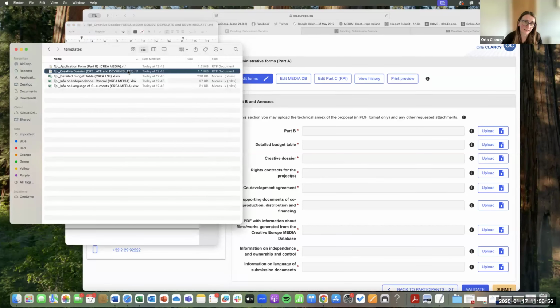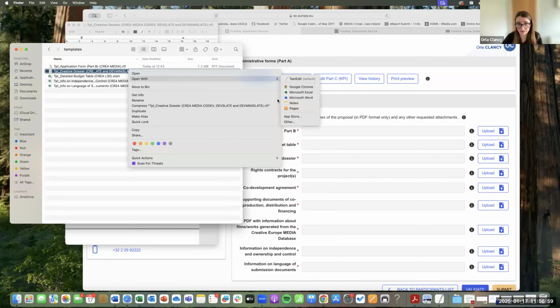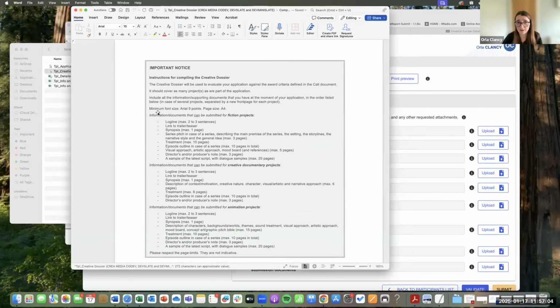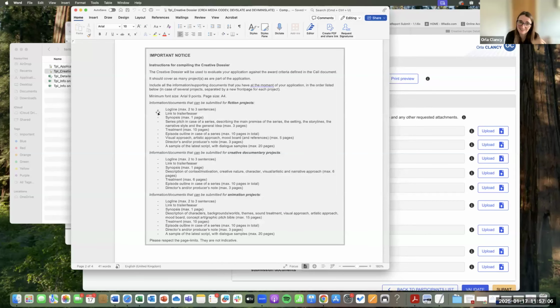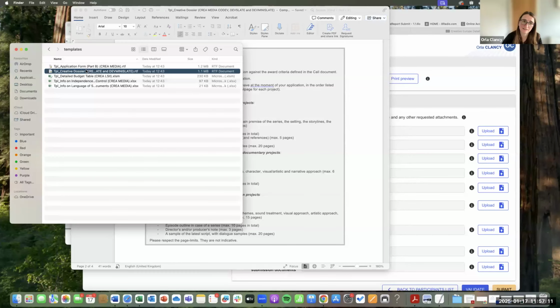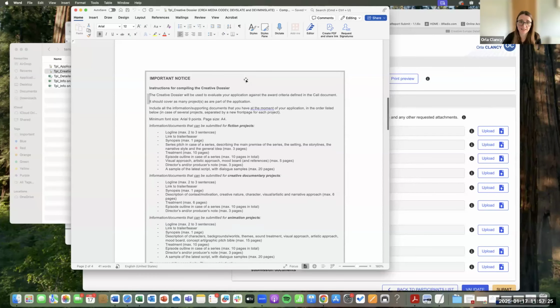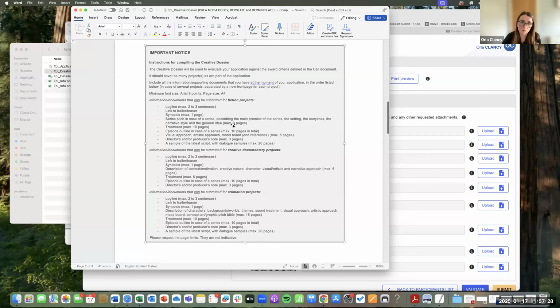But if I open this as a Word document, the difference is you get a whole page of instructions that isn't on the RTF. So don't open these as RTF. You open them as a Word document, but don't forget to save them as a Word document as well, because it'll automatically save as an RTF. So just make sure that that's done. So the creative dossier is where you put all your artistic information. This shows you exactly what they're looking for. So that's why it's important to have it open in Word.